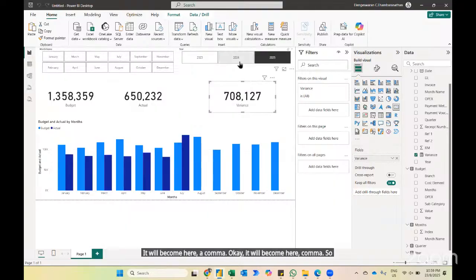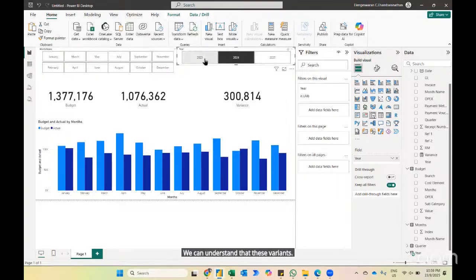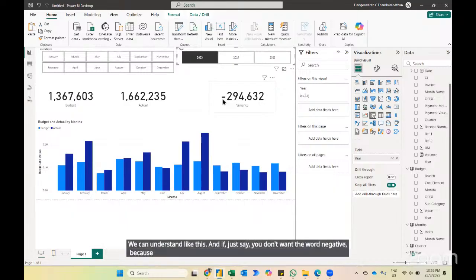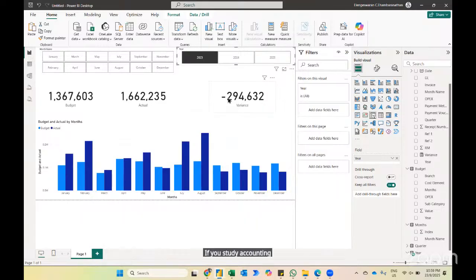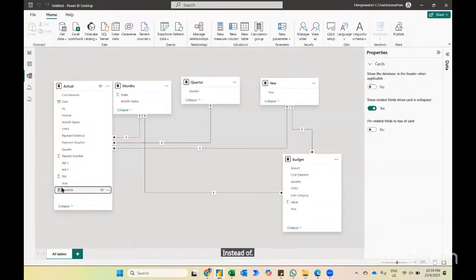So when I click 2024, we can understand this variance. When I click here 2023, we can understand like this. And if you don't want the word negative, because in accounting we don't put negative, if you study accounting or finance, you will notice the audited report will have a bracket. So you can go to model view and click on this variance over here.